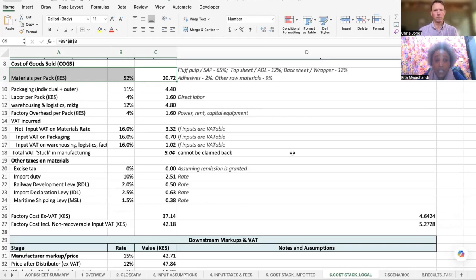And then there's a cost element. So we also looked at what proportion of the COGS is being contributed to by packaging, labor, warehousing, factory overheads, and we give the percentage proportion that is attributed to the COGS, and then we give an absolute amount in terms of shillings that is attributed to that specific element.